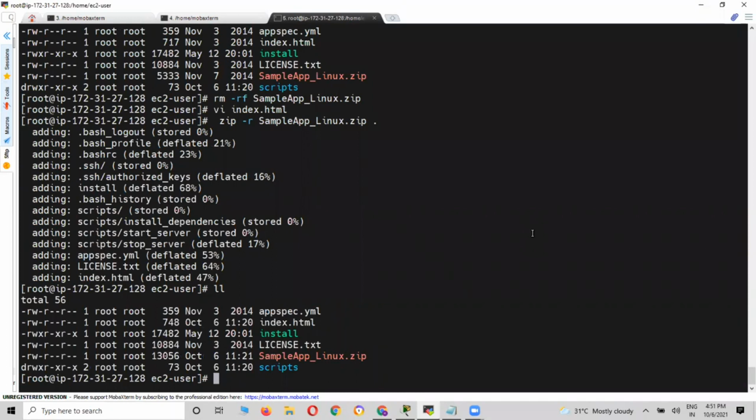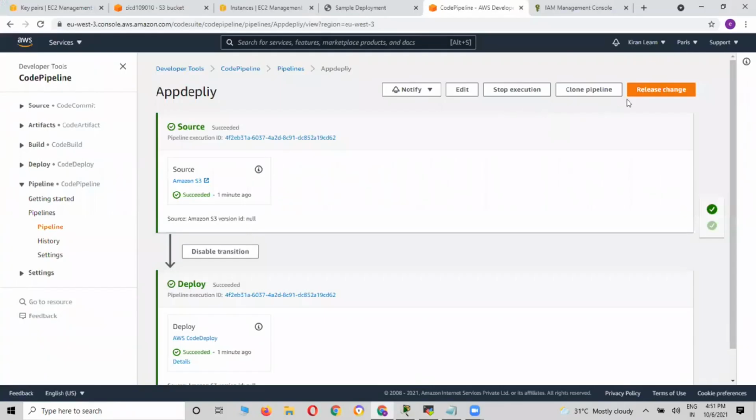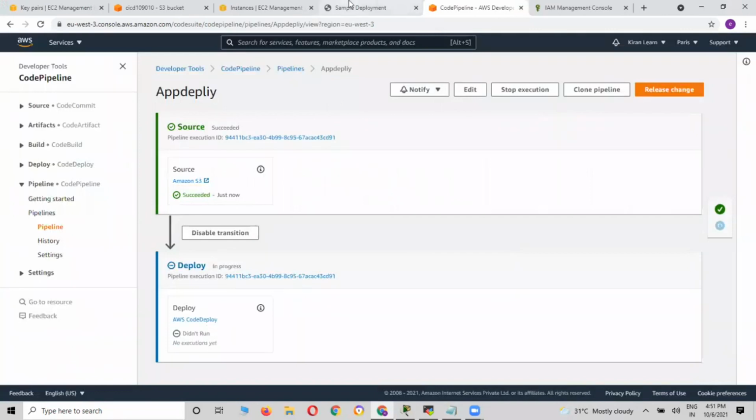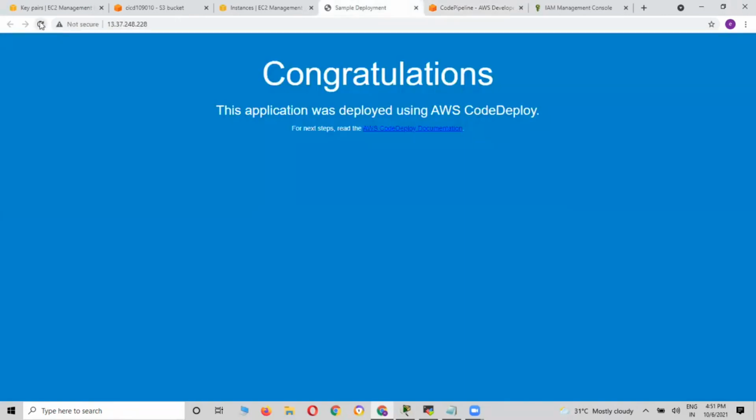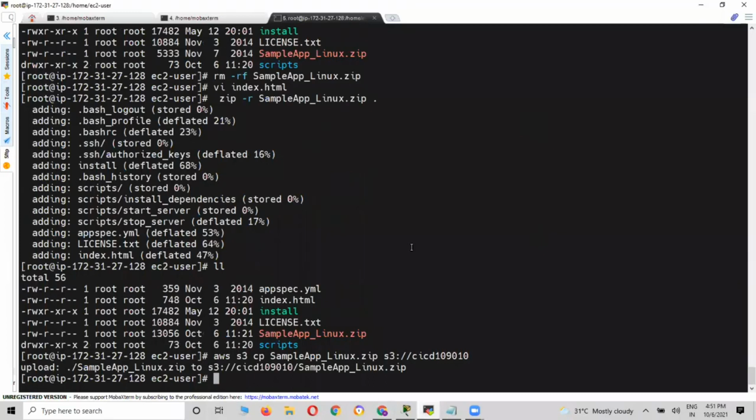Okay, now I'm going to use AWS copy. That's all. You sent, and now you can see the changes we got here. Go to CodePipeline and release change. Once you release change, it will bring the changes here shortly. See how nicely it looks. I think I need to change that again. What I do, the changes I'm going to bring again.